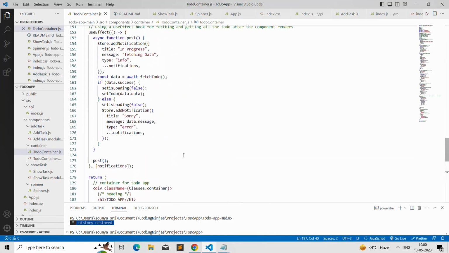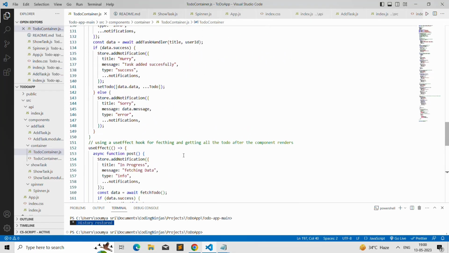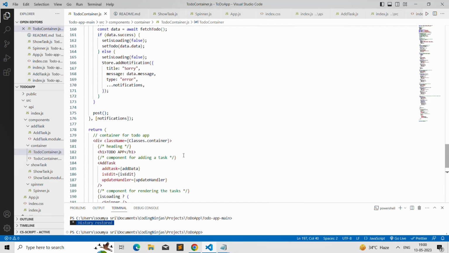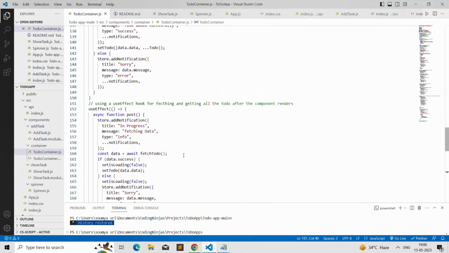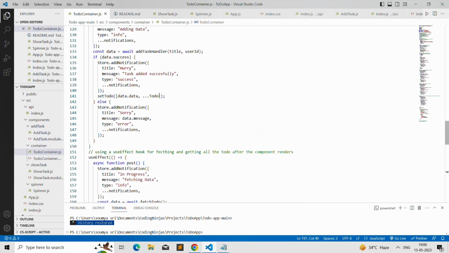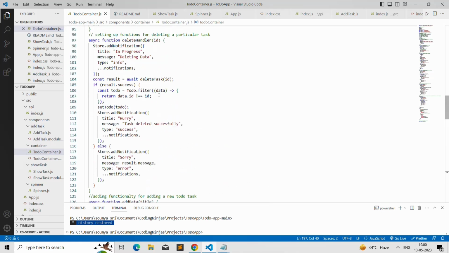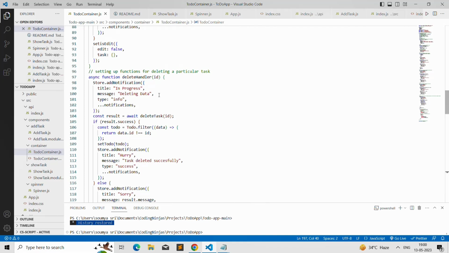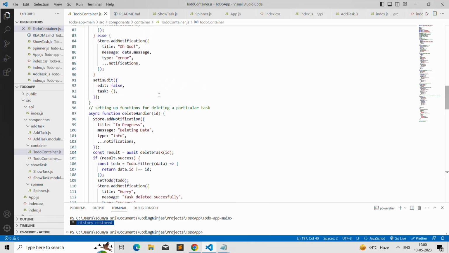So this is the main container of the to-do app, and it handles various functions like fetching tasks, adding new tasks, editing the previous task, deleting a task, and displaying the tasks. It manages the state for loading status, the list of tasks, and the editing state. It also uses hooks such as useEffect, useState and useMemo for managing state and performing asynchronous operations.